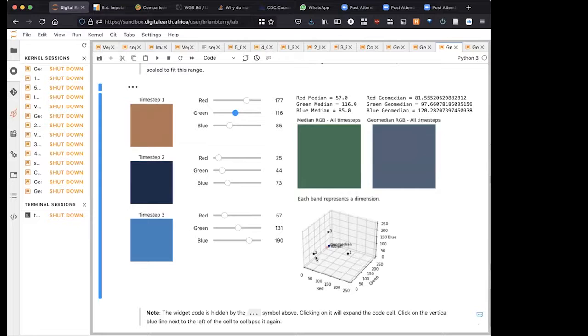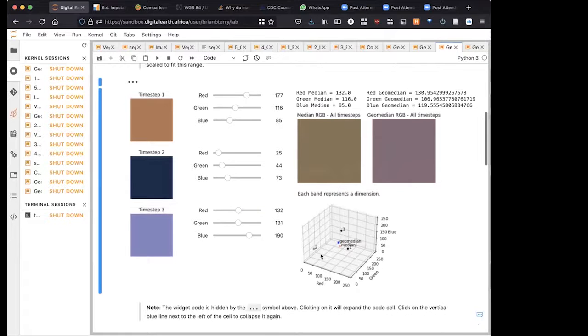And we can see that our 3 different time steps are actually graphed here in 3 dimensions. And then what it's doing is it's actually calculating the geometric median and the median for us on the fly. So as I adjust this, my third point actually moves around, and we can see the difference between the geomedian here on the right and the median here on the left. And we can see them represented spatially down here on the bottom right.